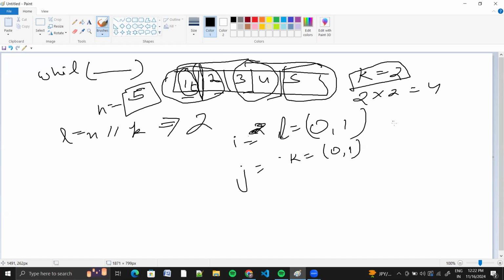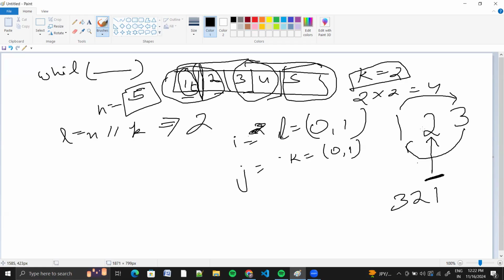Let's say the value of k is 3, so 1 2 3. This has to be put here, this has to be put here, but this particular element has to be left as it is, because reversing this will be 321. So we can see 2 remains at the same place, and this is only the case if the number of elements in k are odd. So we will observe this.